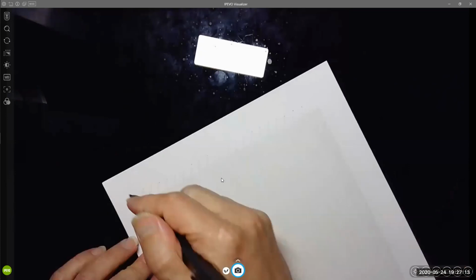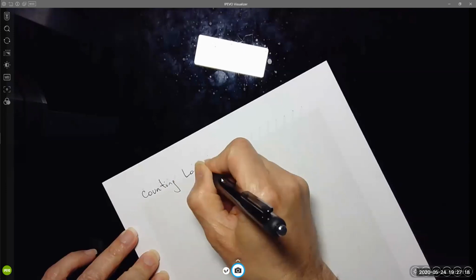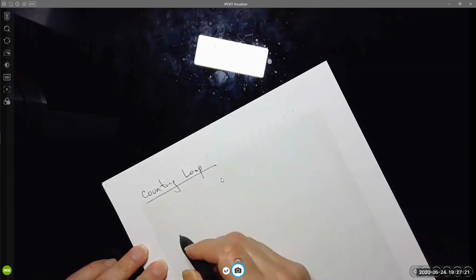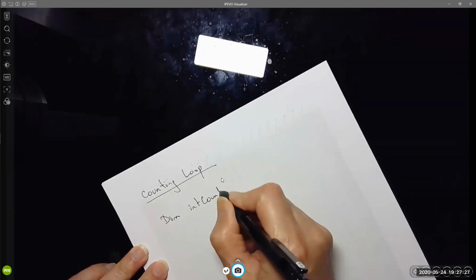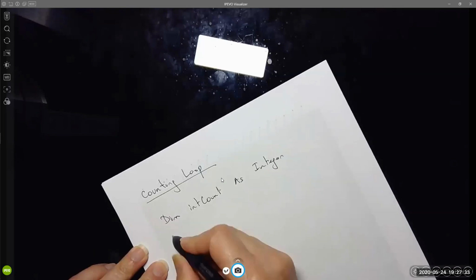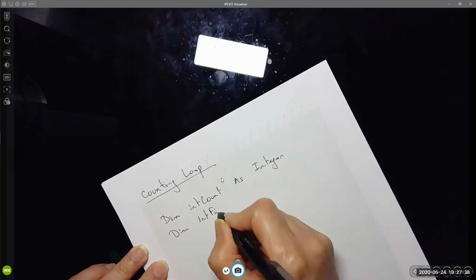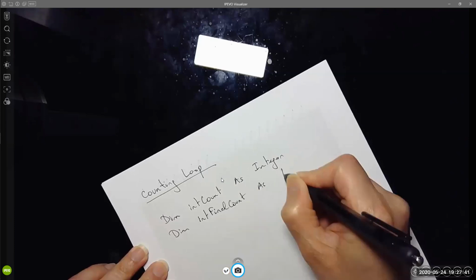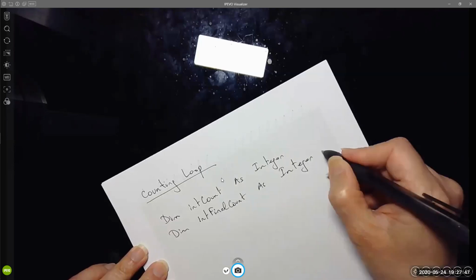So I'm going to do that. The same example, a counting loop again, but using a for loop instead of the while loop. Here we're going to declare the counter, count, as integer, right? And we also have, as before, final count as integer. And we're going to repeat 5 times, so set it to 5.